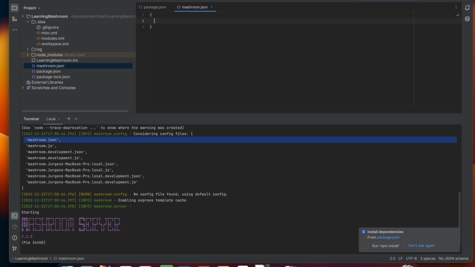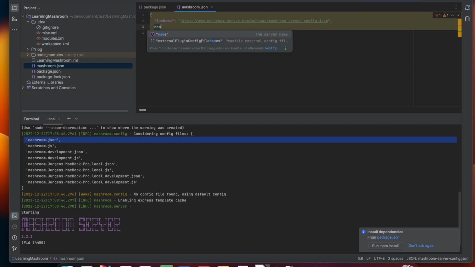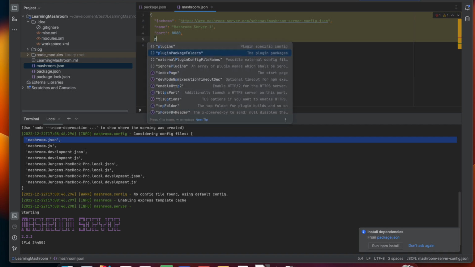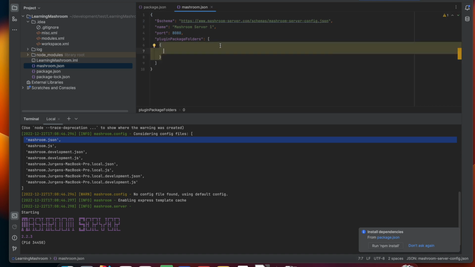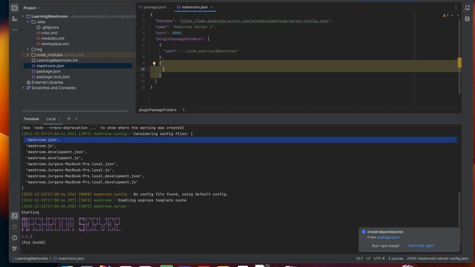First of all, we add a JSON schema reference, so we have validation and autocomplete. You can change the name and the port and a lot of other things. Most importantly, we can configure here where the plugins are. You should keep the default path node_modules/@mashroom, which automatically loads all Mashroom scoped packages when added as dependencies. Additionally, we add now our local plugin path, which will be packages.